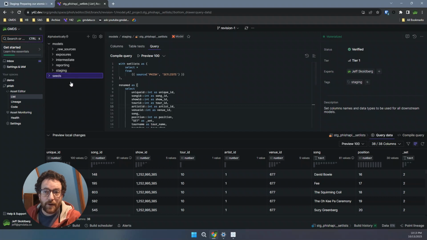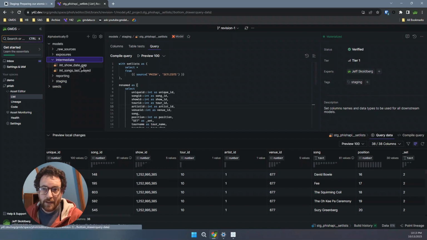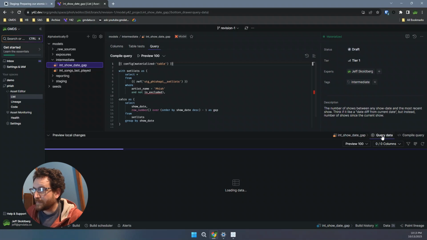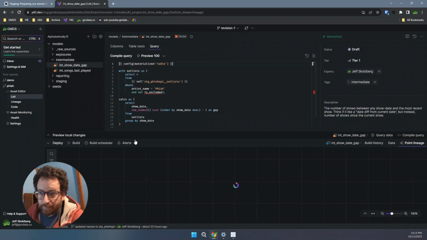Okay, back to our discussion on the intermediate layer. Let me check the DAG to make sure I explain these in the order that they actually appear. This first one called show date gap, all it's doing is taking just the dates, sorting them, and giving them a number. The most recent date was 0 shows ago. The second most recent date was 1 show ago. You obviously cannot do date diff calculations here. You have to count the number of shows that were there.